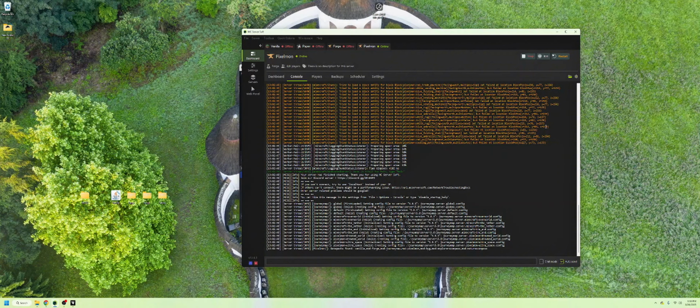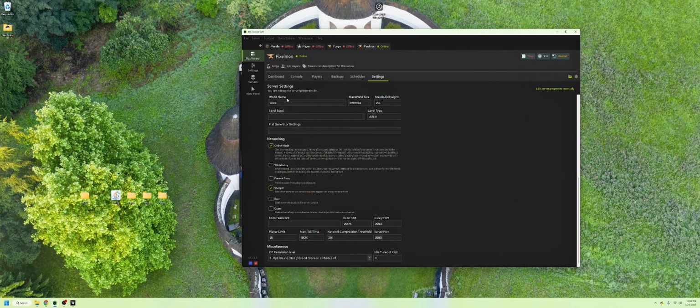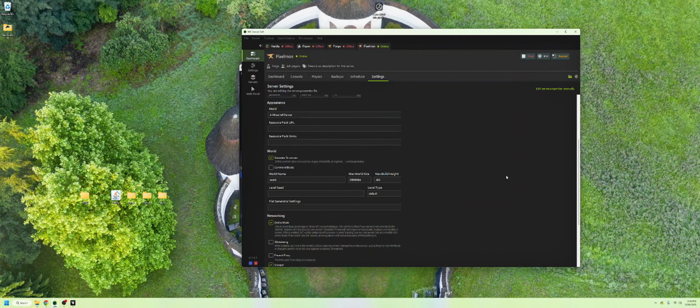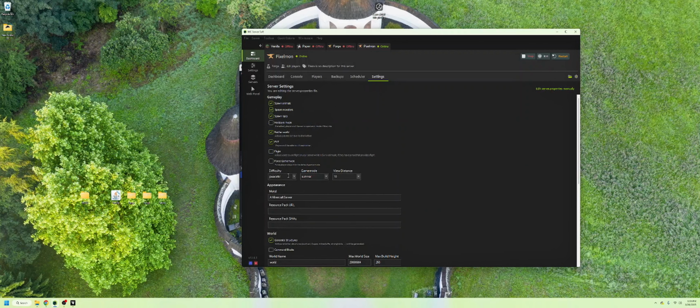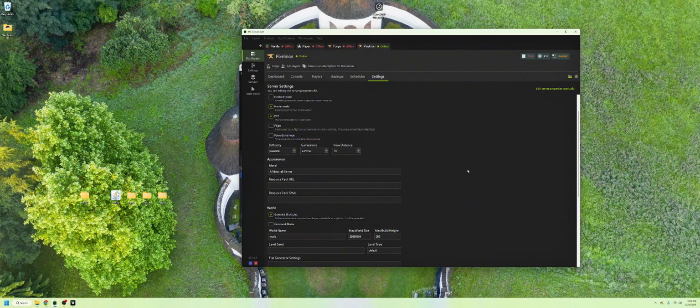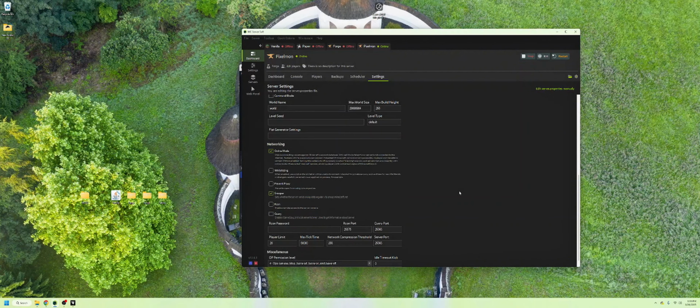So now we have a Pixelmon server. A couple things you can change. You can still change the settings, same with the regular Forge server. You have all these options here. With Pixelmon, you'll want to enable flight because of the flying Pokemon. If you don't have that enabled, it will kick you whenever you go and try to fly something.